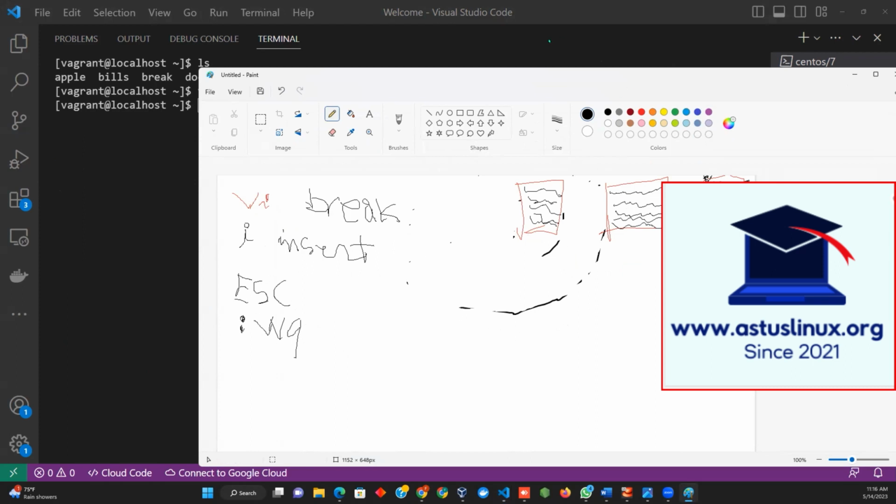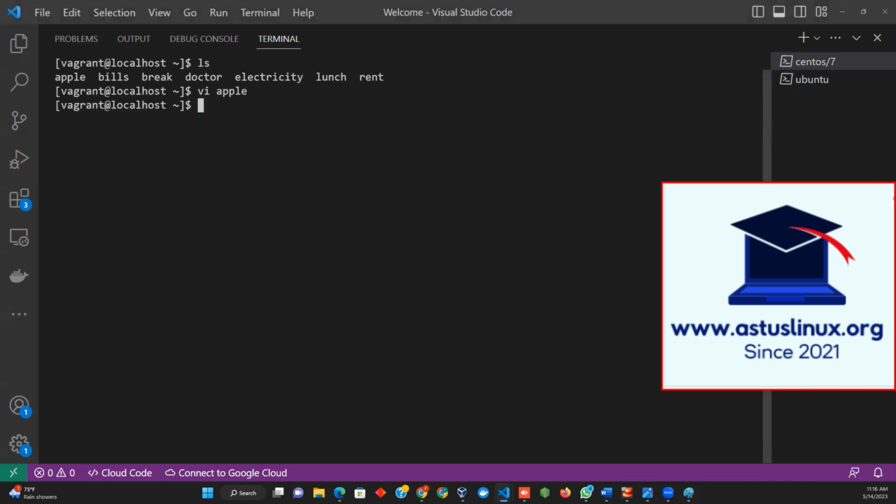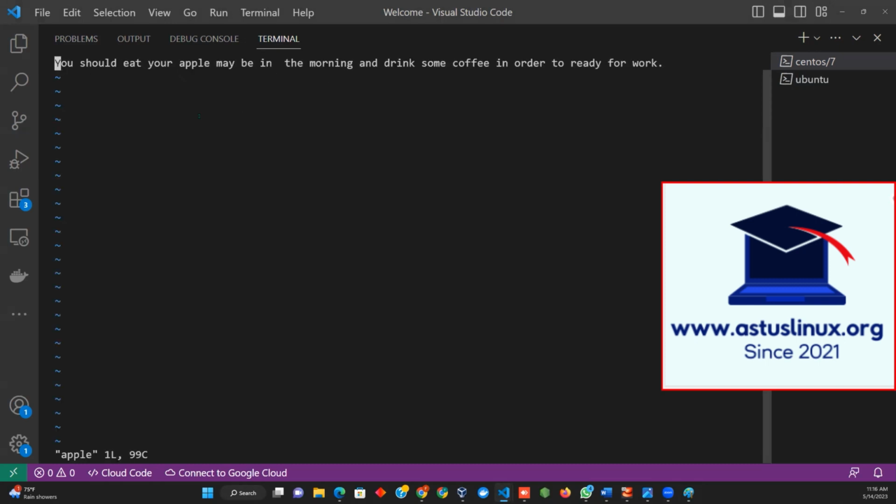If you press escape, let me do it again: VI April, go. This is the information that I have put in my April file. If I click I to ensure I am on line 1 of my document, I'm still on line 1. If I go down, I will be on line 2, stuff like that. So I can insert whatever I want. This is what I have inserted.